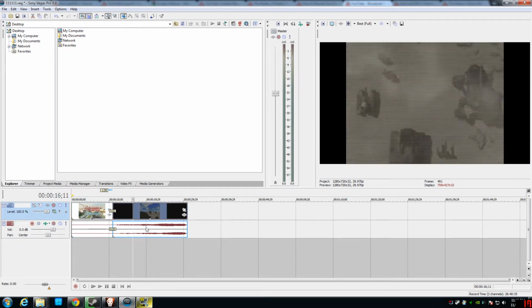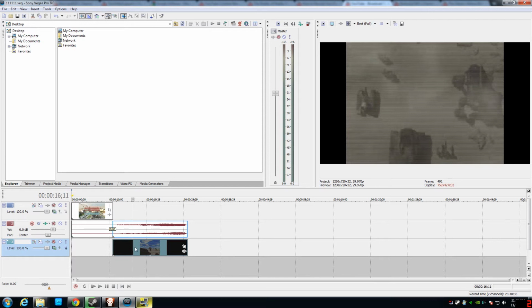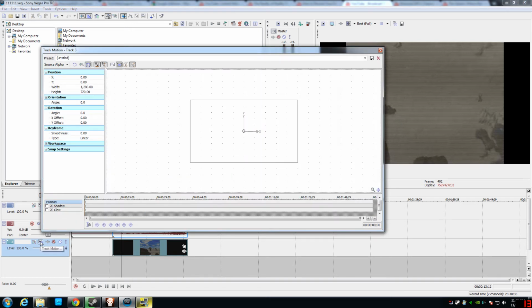So what I need to do is left click on my mouse and hold it down, then drag it down until it's down to there and release, and it will make a new timeline. Once I have done that, I will make sure that I have the clip selected and go over here to where it says track motion. Click on track motion.